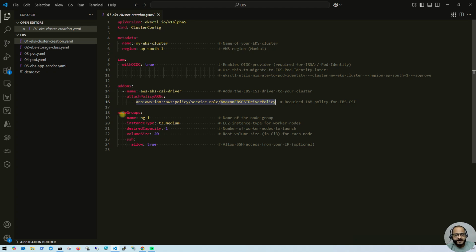Then we have another part here, which is the node group. Here we have to define a name for our node group, so ng-1. Then the kind of instance you want to use in the worker node: I'm going to use t3.medium. Then desired capacity, I want 1, and the volume size, the root volume size, I have defined here as 20 GB. If you want to allow SSH connection on your worker node, you can do that, and for this demonstration I have allowed it. So this is the very simple YAML file which we are going to use to create our EKS cluster.